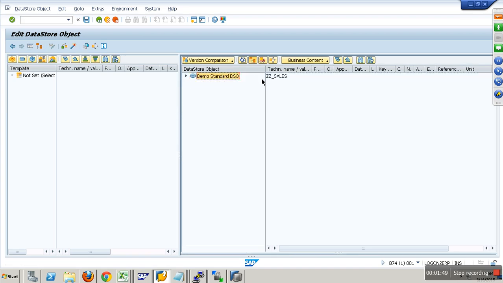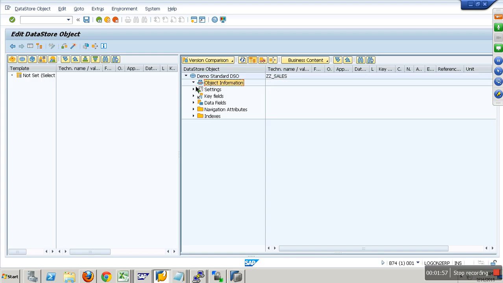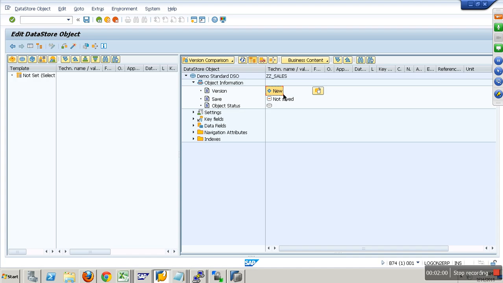This is where you see the description and technical name, and you see the properties configured in different folders here. In the object information, you just see that object version is new. Why? Because it's the first time. As soon as you activate, it gets into active version.